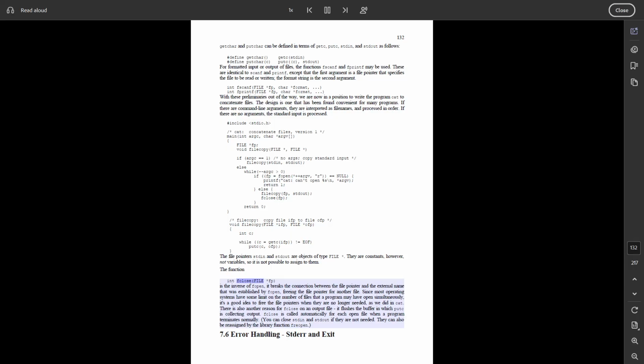The function int fclose(FILE *fp) is the inverse of fopen. It breaks the connection between the file pointer and the external name that was established by fopen, freeing the file pointer for another file. Since most operating systems have some limit on the number of files that a program may have open simultaneously, it's a good idea to free the file pointers when they are no longer needed, as we did in cat. There is also another reason for fclose on an output file: it flushes the buffer in which putc is collecting output. fclose is called automatically for each open file when a program terminates normally. You can close stdin and stdout if they are not needed. They can also be reassigned by the library function freopen.